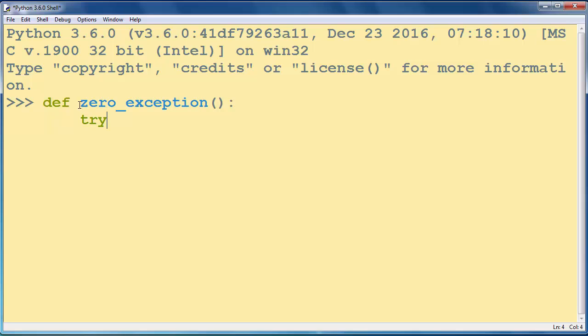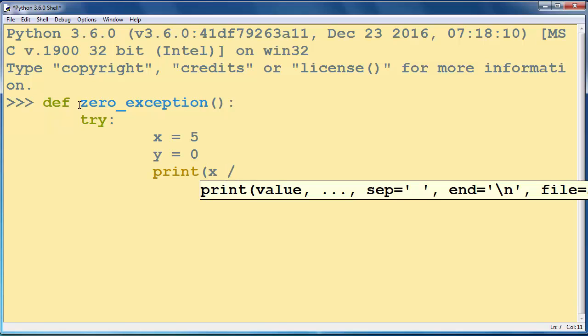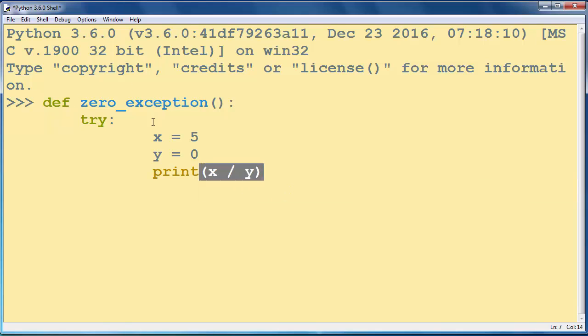First, let's put a try block. Inside this block, we will use two variables, for example, variable x with value 5 and variable y with value 0. And then let's say that we want to divide those two variables, to divide x by y. And here we have dividing by zero because y has value zero.